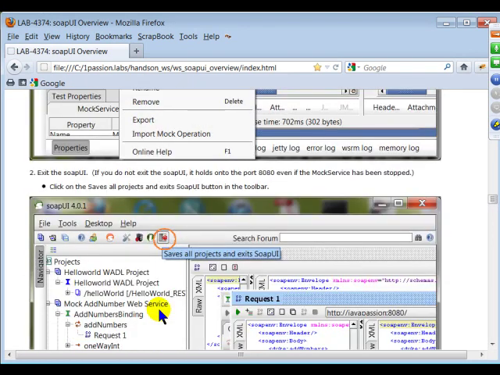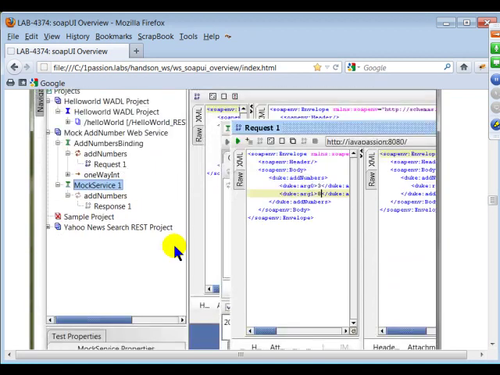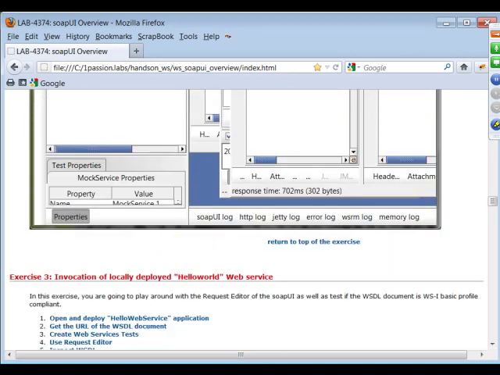I'm not sure this is the case for 4.0.1, but in 3.5 you have to exit soapUI. Otherwise, somehow port 8080 is still taken by soapUI. So just in case you still have binding errors later on, you can just exit out. So let me just run that.